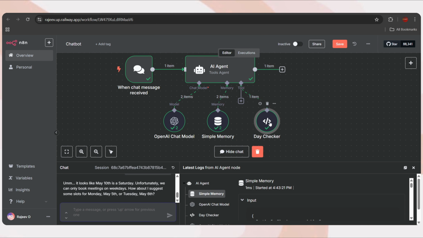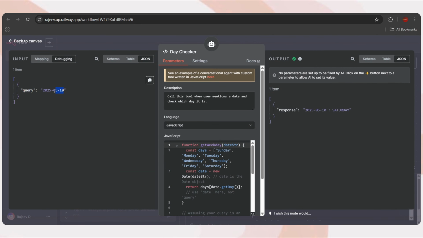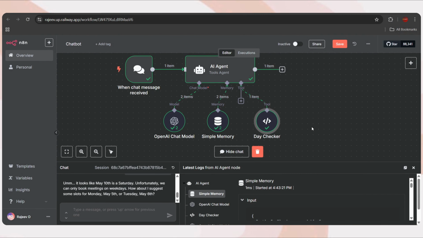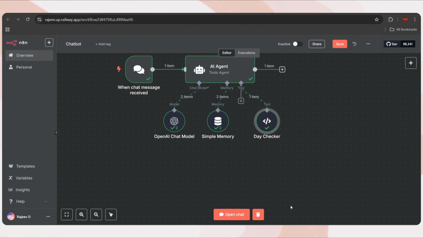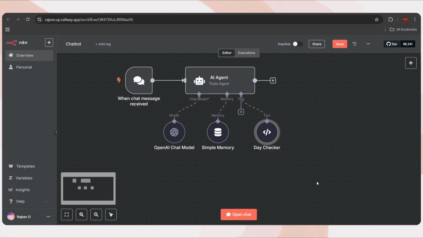When we check the node, we can see the input as the mentioned date, 10th May, and the output response is 10th May is Saturday. So it's working perfectly. Now back to the canvas. Next, we're going to add a Google Sheets node, which helps save the leads when someone gives their name and email for booking an appointment.